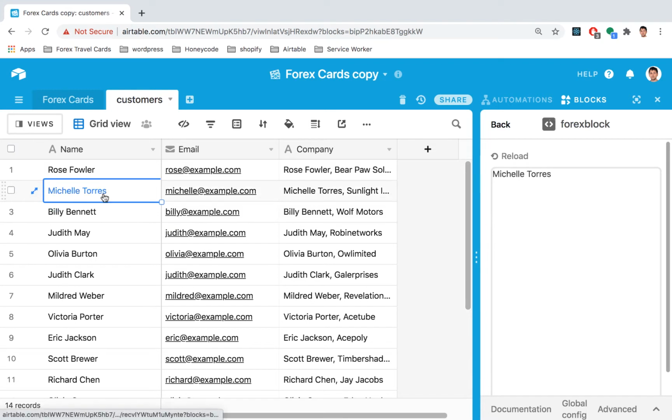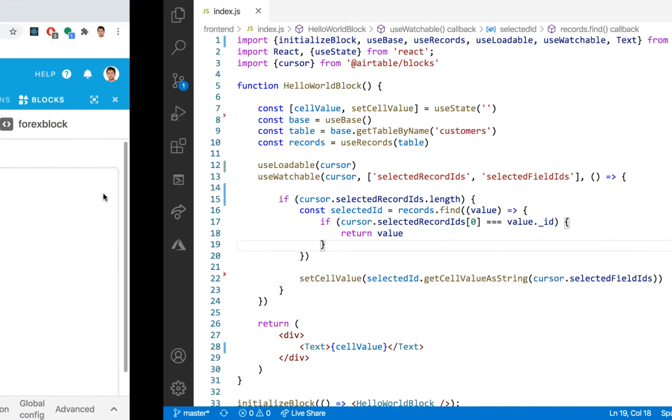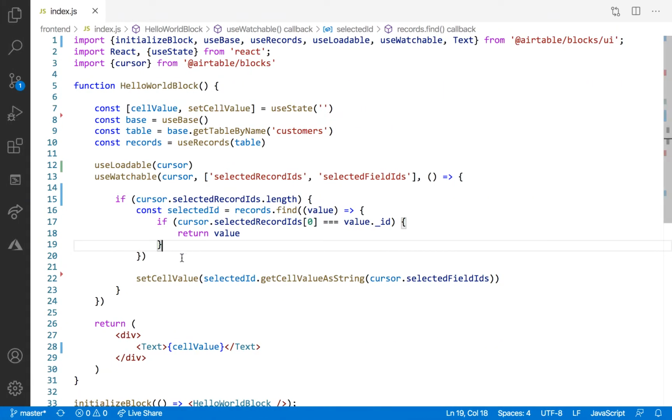Let's say I go on to Billy Bennett, and I want all the fields of Billy Bennett, basically name, email, and company. How do I get that? Because for now, I have to scroll on every single cell to get the particular value. That's not good enough. So let's figure out how we can do that.